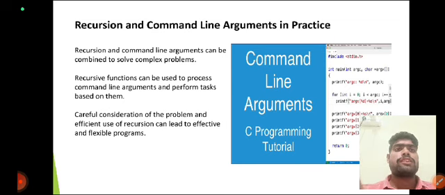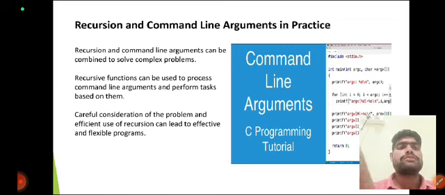Recursion and command line arguments in practice. Recursion and command line arguments can be combined to solve complex problems. Recursive functions can be used to process command line arguments and perform tasks based on them. Careful consideration of the problem and efficient use of recursion can lead to effective and flexible programs.